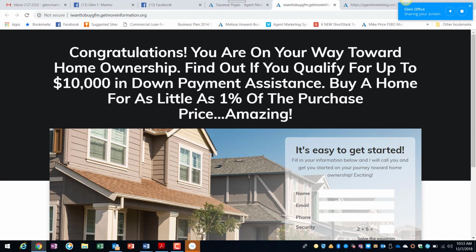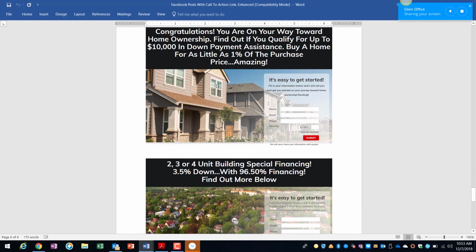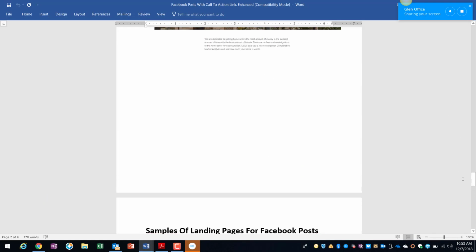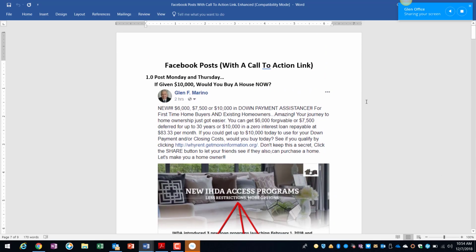We got the landing page. So now let's go back to the very beginning of our handout. The handout, let's go back up to the very, very beginning. And it says, let's do this on every Monday and Thursday.